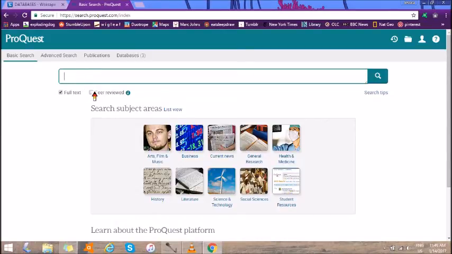Whether or not you click the peer review box, that is the same as saying something is a scholarly source. A peer-reviewed source is a scholarly source. So it depends on what your assignment is and what your instructor is asking you to do. For now, we'll leave it unclicked, and I'll show you how you can then filter your results to include it.